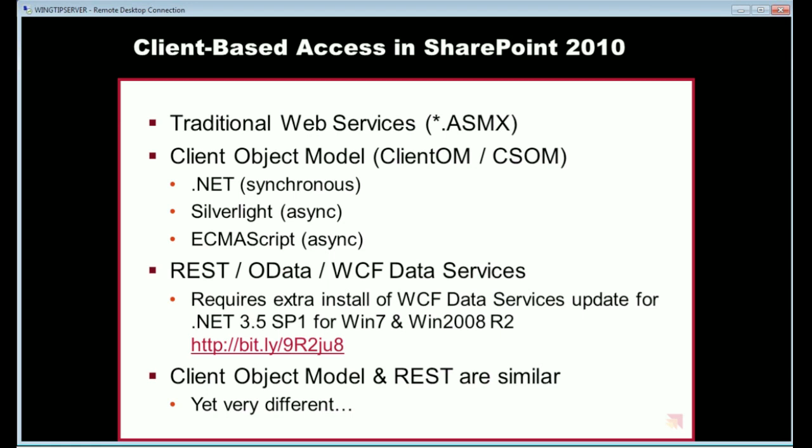So this includes standard data access stuff, so reading and writing from SharePoint lists. But you can also create lists. You could manage the security permissions inside the site, creating content types, kicking off workflows, mucking around with the navigation. There's a lot of stuff that you can do.